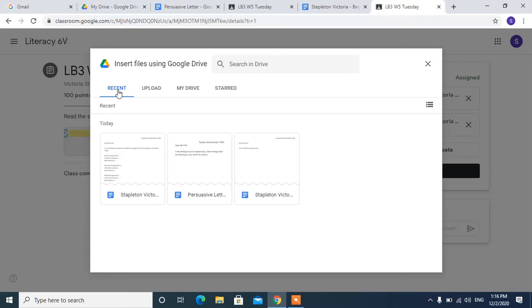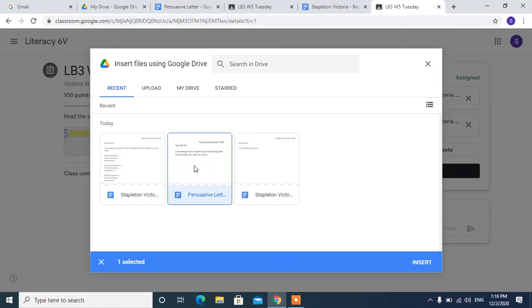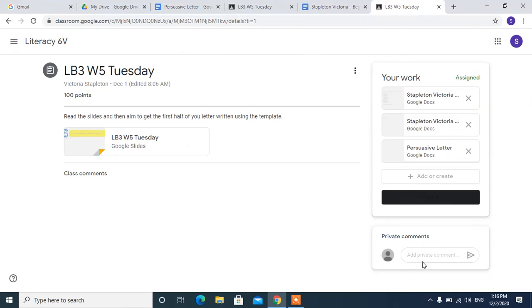So if you've just uploaded a photo, it will be there. If you've just done a document, so that's my last document there, and then this is actually the one I want to share. So I'm going to click on that. You can see that this is the one it's selected because of the blue box around it, and it tells me at the bottom I've selected one document. So now I'm going to insert that. Okay, insert. So now I can see that I've got those 3 documents there to be turned in.